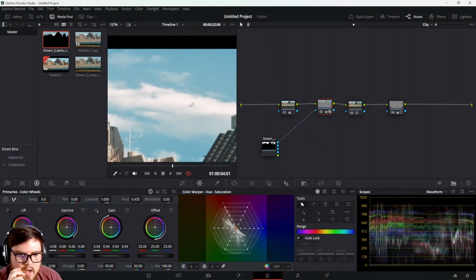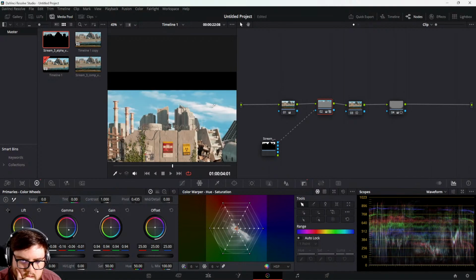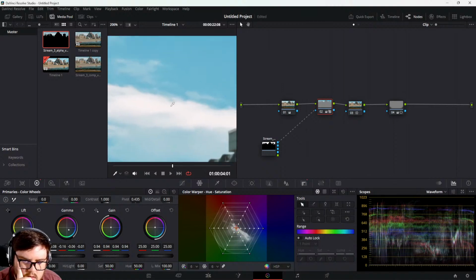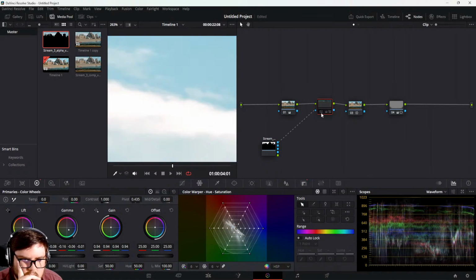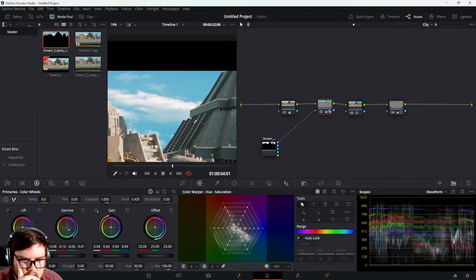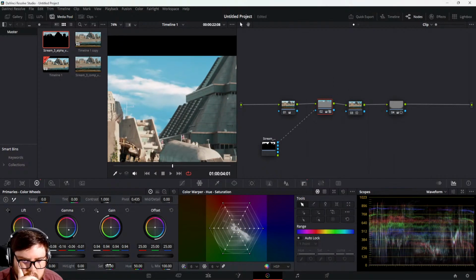Also, why is there like the red? I feel like there's like a red temperature. We'll bump it a little bit to blue. I think that feels better. I think that might be too blue though. Saturate it down.